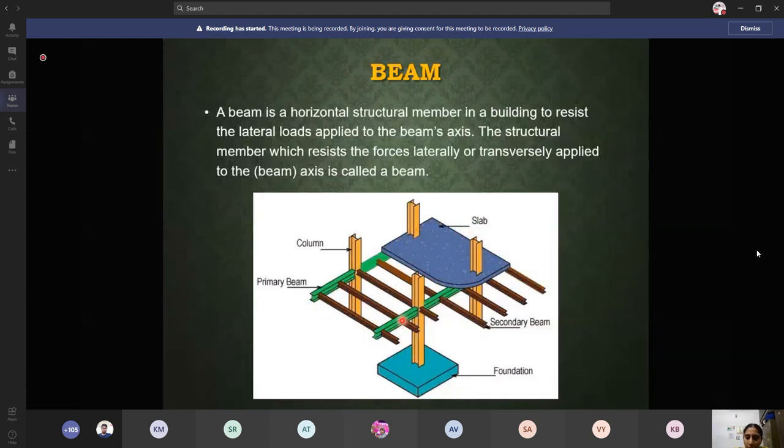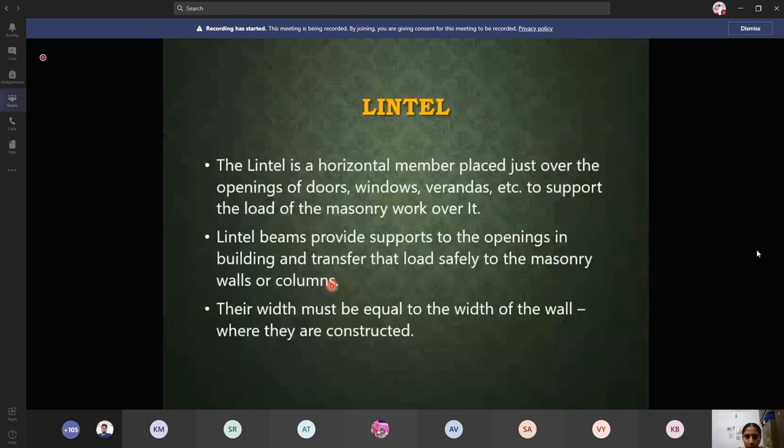We have seen about column rising. Now we'll see about beam. Now what is lintel? Lintel is nothing but the horizontal member placed just over the openings of the windows or the doors or the verandas, etc., to support the load of the masonry work.